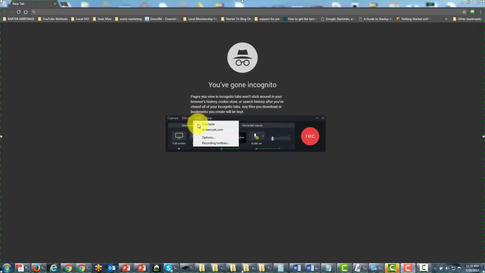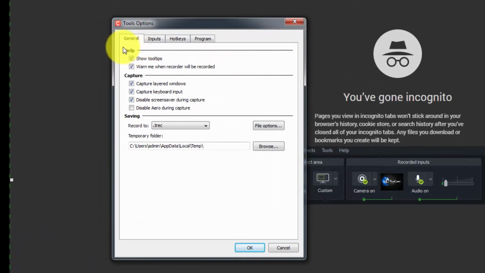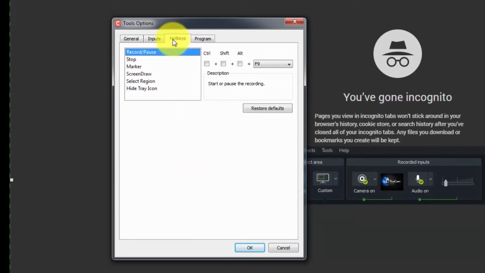Now when we go to the Tools menu and we go to the Options section, you're going to notice 4 sections: General, Inputs, Hotkeys, and Programs. Now, all of these things will be here by default. And for the most part, you won't want to change them unless you have a reason to. We're going to focus on the hotkeys in particular. That will be the one that you'll probably use the most.